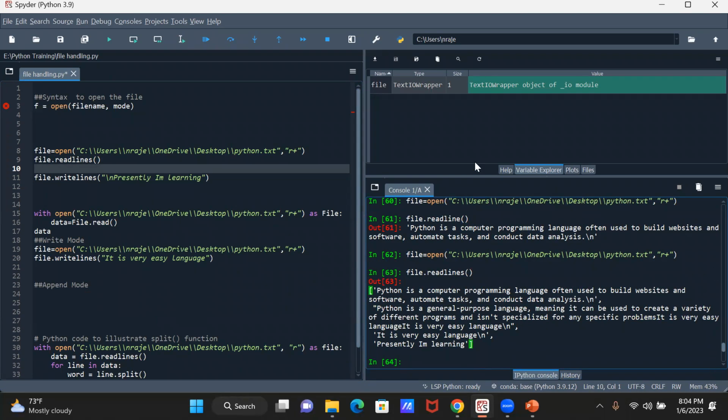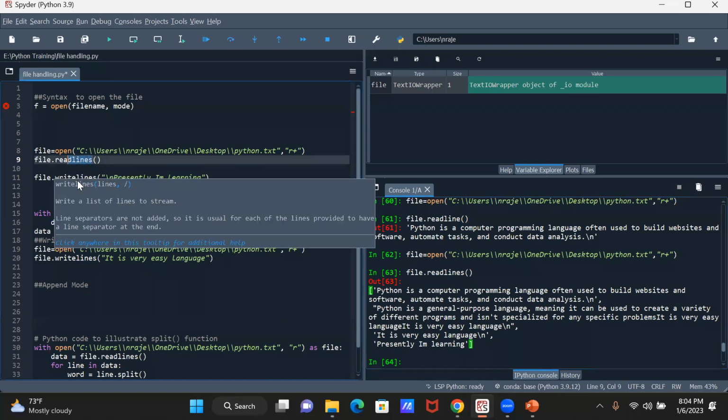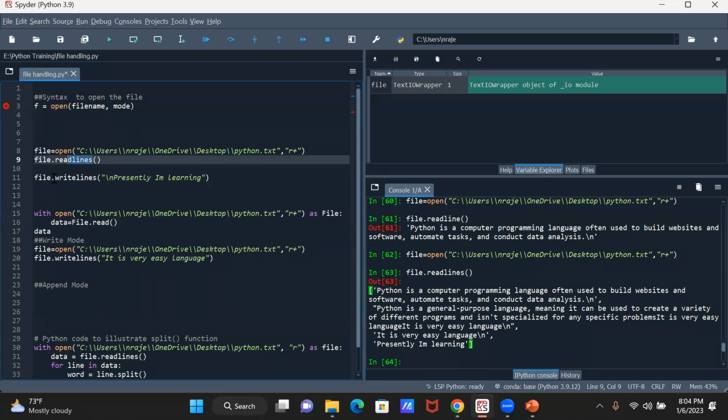Okay. This is read and write mode. So if you want to read, you can use read lines, read and read line. If you want to write, use write and write lines. Now there is another method to open the file.